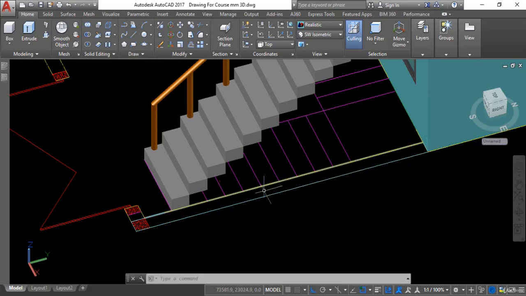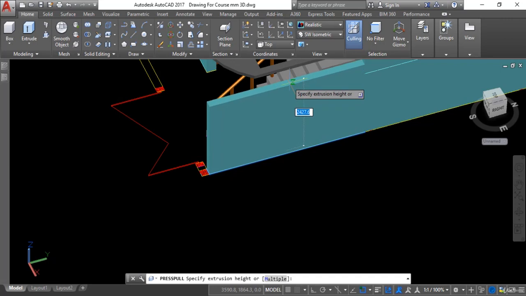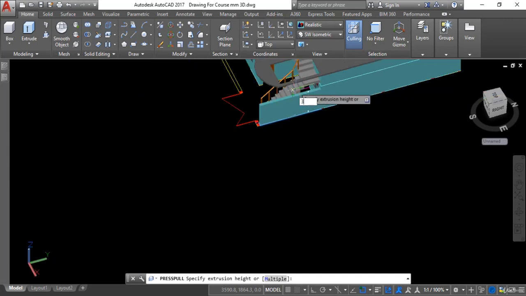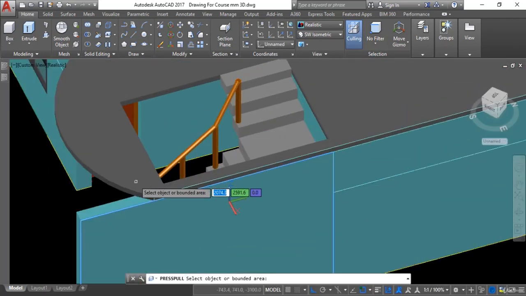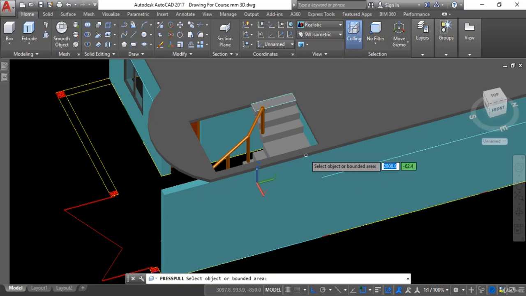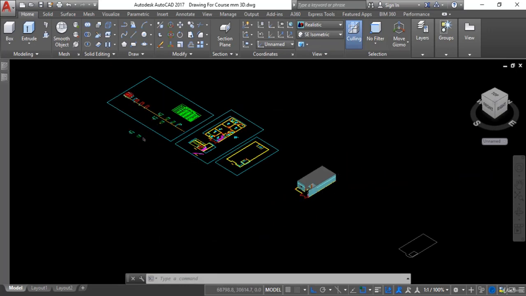I will go into the press pull and select this one. Then I want to extrude as 3000 millimeters, so I will enter a value of 3000 and hit enter. Now you can see it is extruded here, and all of the things are okay right now. Yes, I want to change the view from here. Now let me check it.